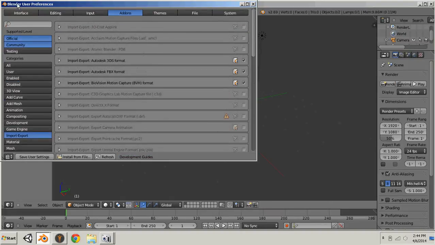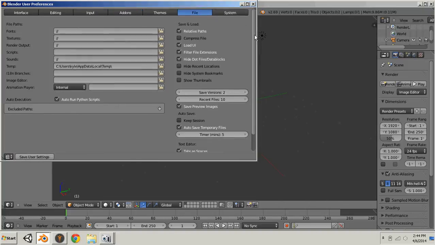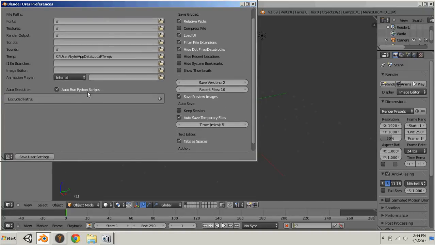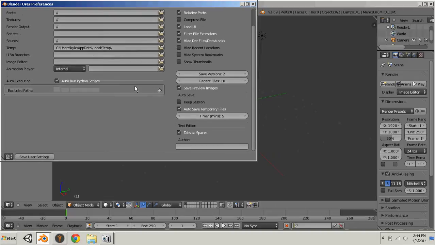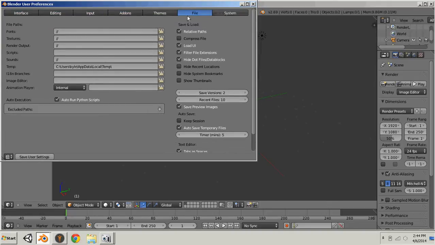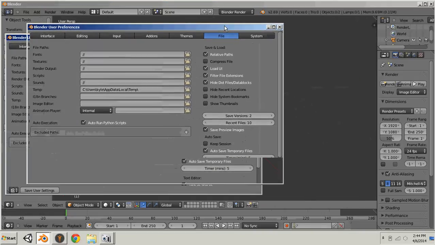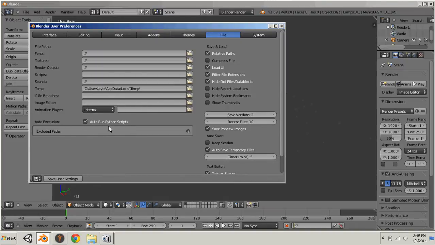But one more thing you need to do, you need to go to File and make sure this is checked off: Auto Run Python Scripts. I can explain it, but if you try to import a Makehuman model from Blender Exchange without this checked off, it'll tell you you need to, so go and do that and save user settings.